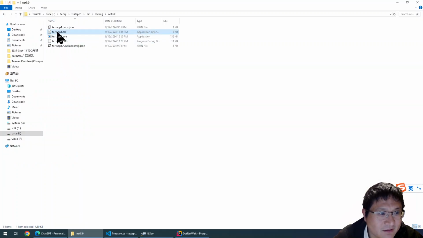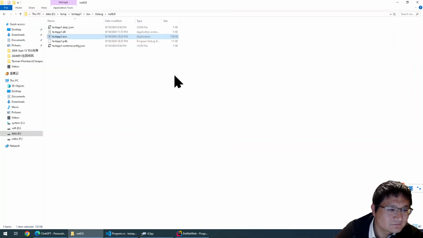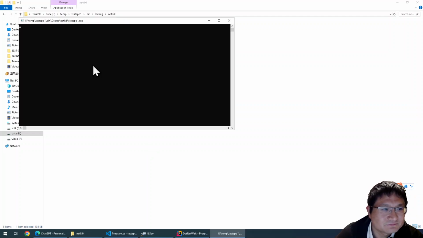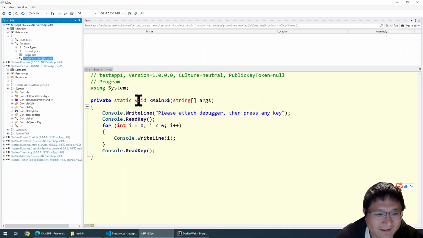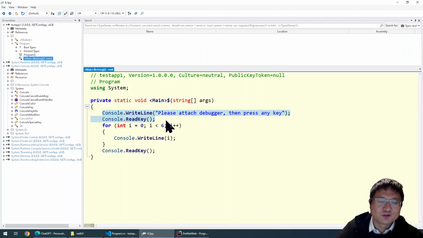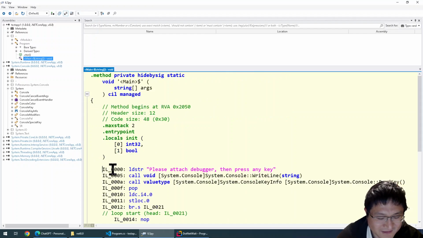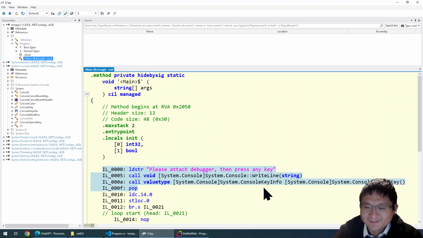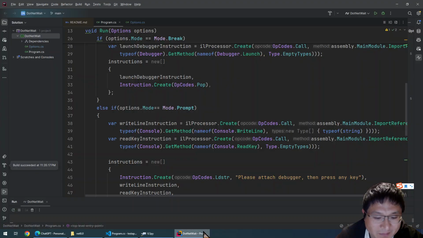And then let me run it. Run this. Can you see? And those two extra lines are added. And let's check the IL code. Right? How did I do that? I asked ChatGPT to help me with it. So let me replay what I did.